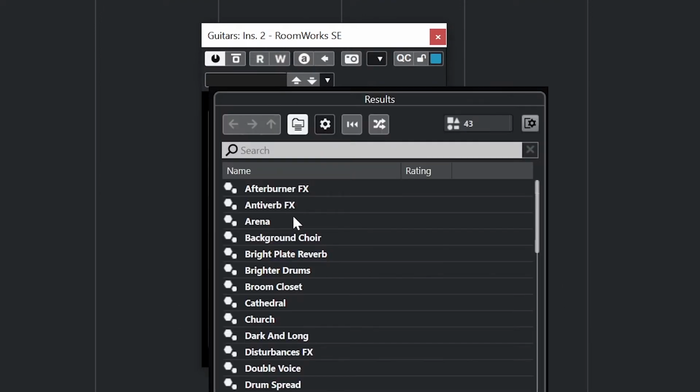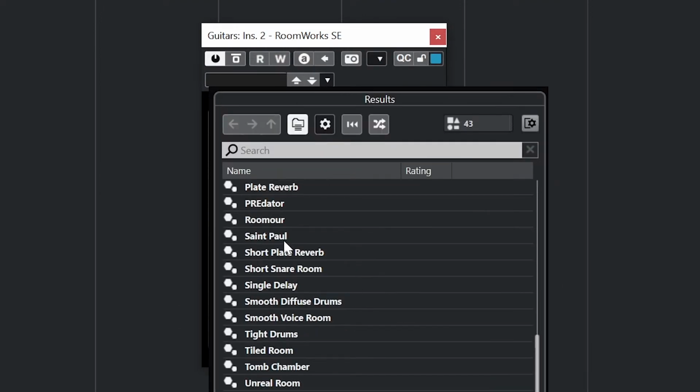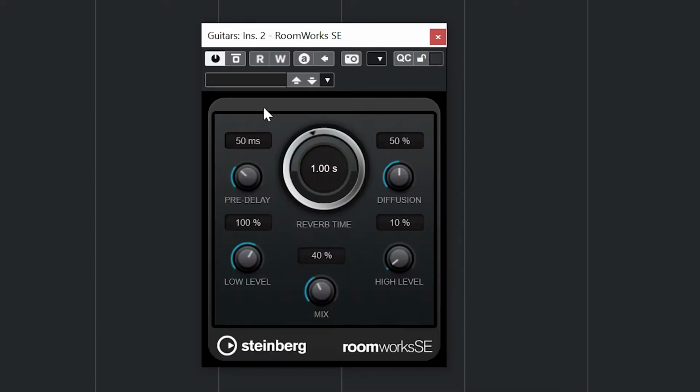The Roomworks SE plugin is a stripped down version of Roomworks. The controls we get are pre-delay, which determines the time before the reverb starts, reverb time for the length of the reverb in seconds, diffusion, low and high decay time, and mix percentage.